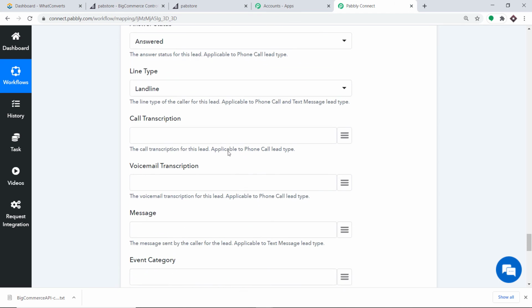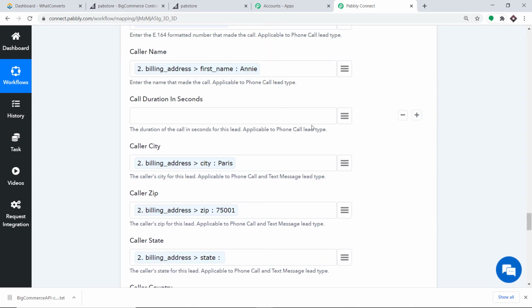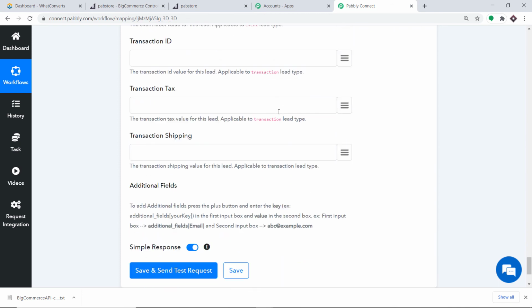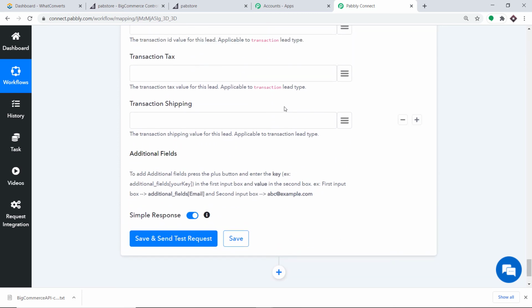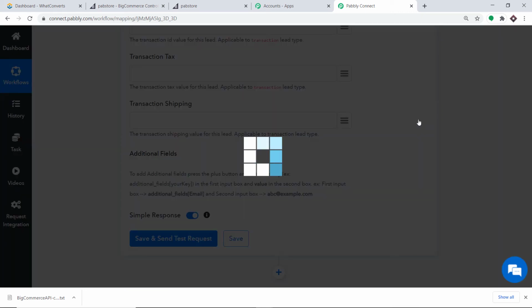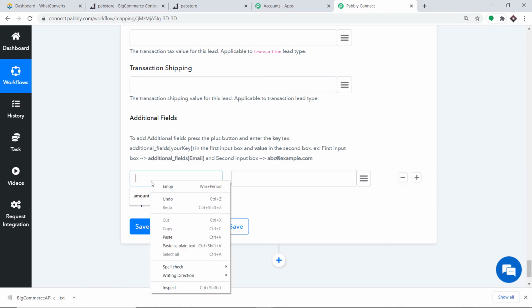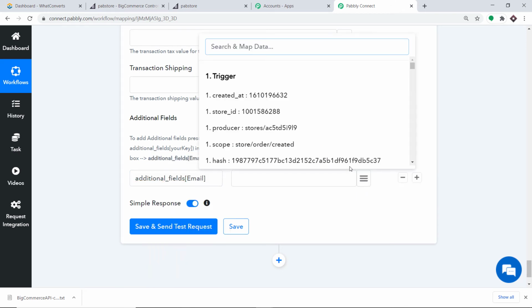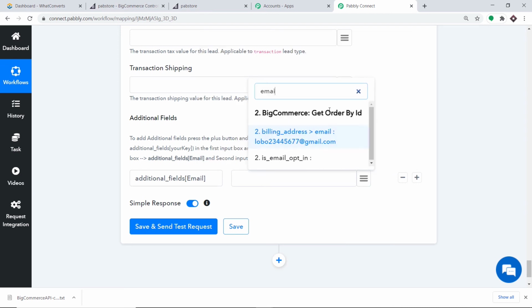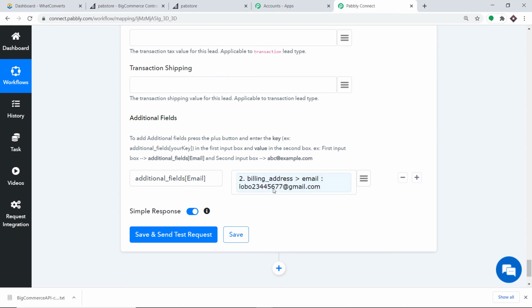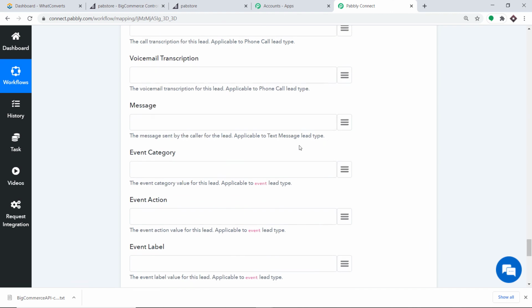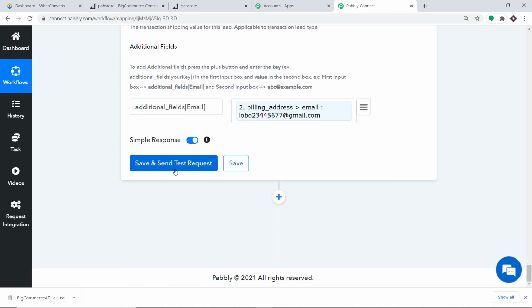As you may see, we don't have any fields for mapping the email. To map an extra field, we can create additional fields. All you have to do is click on this plus button. An additional field has been generated. If you want to add the email, copy this and paste it here, and then we map it. The email was lobo23445677@gmail.com. So basically, we have mapped all the important details. All we have to do is click on save and send test request.